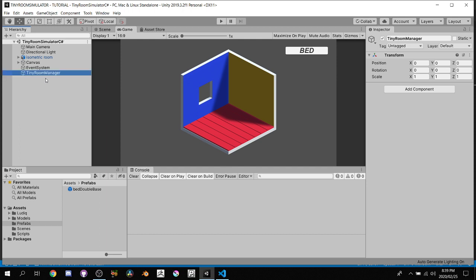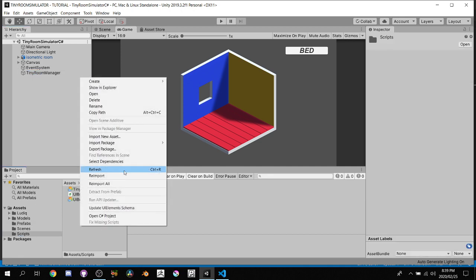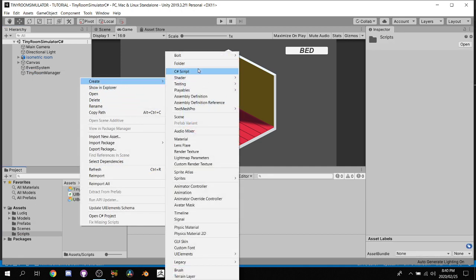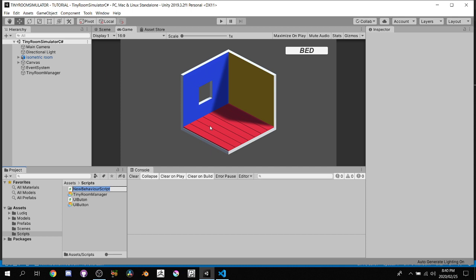And this is going to hold a script that's going to take care of the ray casting. It's going to take care of all sorts of things. This is essentially going to be the little manager that manages all the elements of the game. So I'm going to right click in the scripts folder and create a new script. I'm going to call this one Tiny Room Manager.